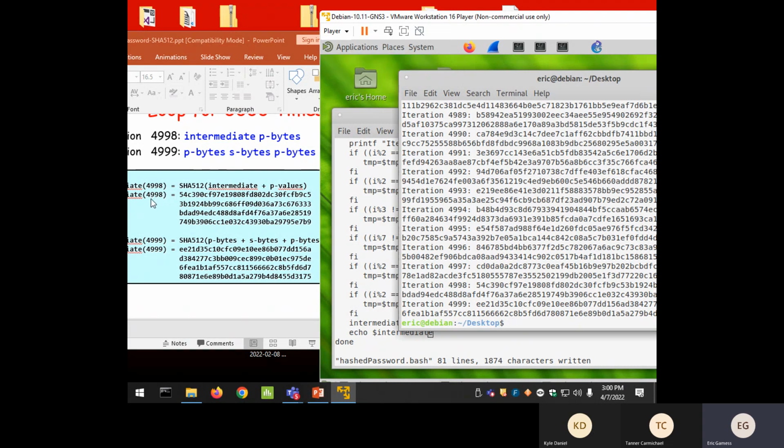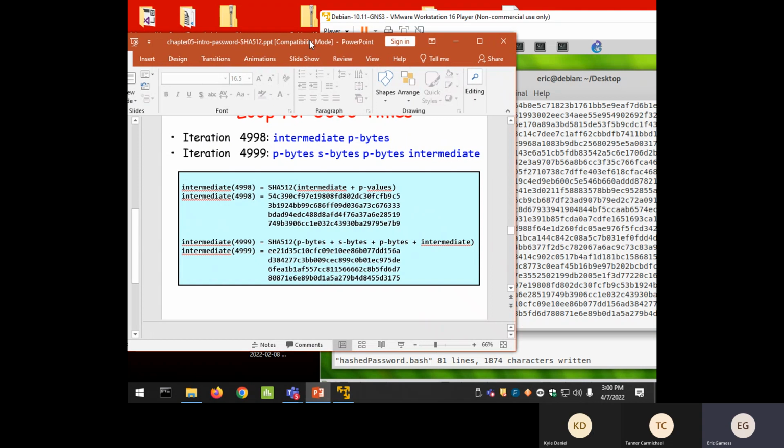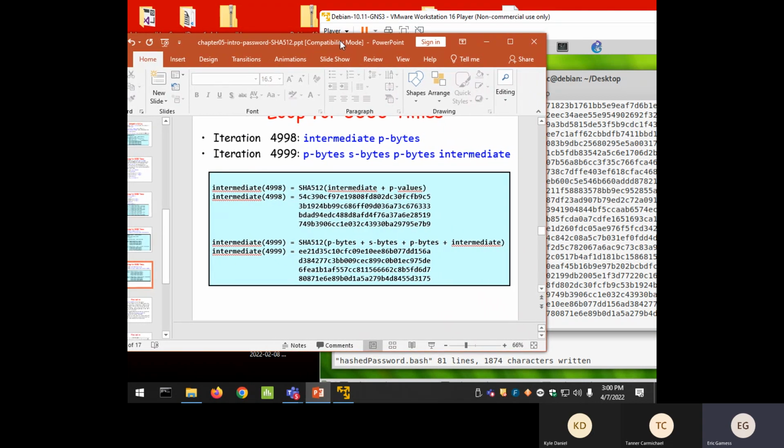So look at this, it is iteration 4,998, sorry. And it starts with 54C390. So here we have iteration 4,998, and it starts with 54C390. It looks like it's okay. And we have the last iteration. Here we can see that it starts with EE21D3. And here they say EE21D3. So it seems that we did well the second part, which is the iteration part.